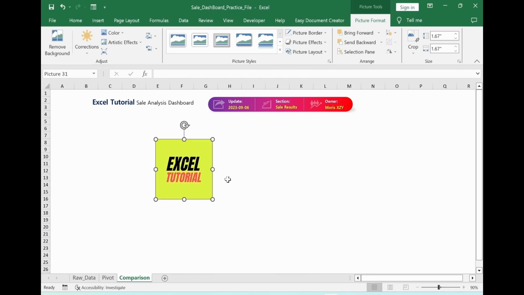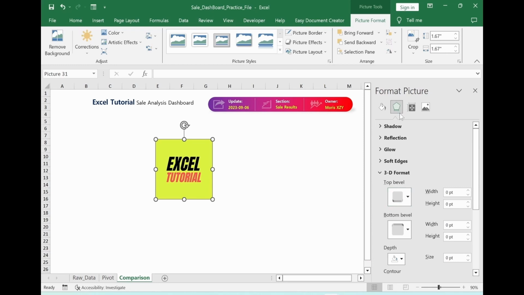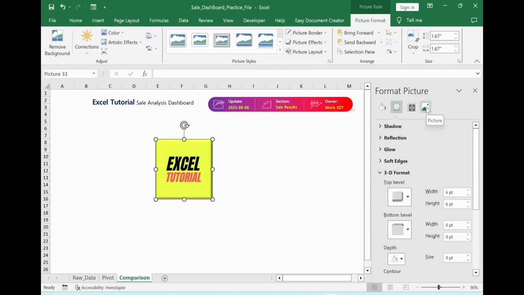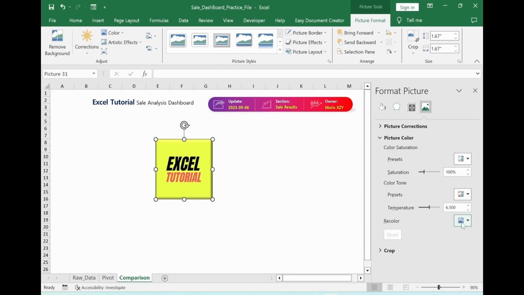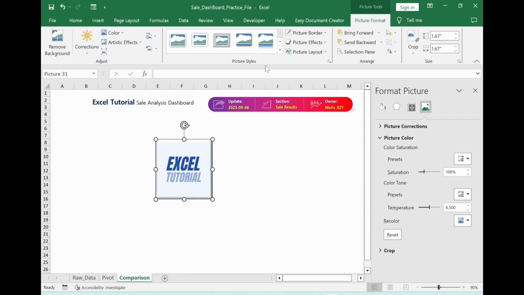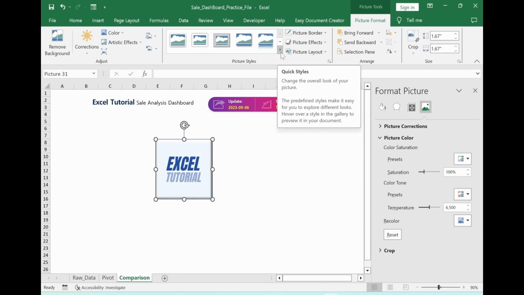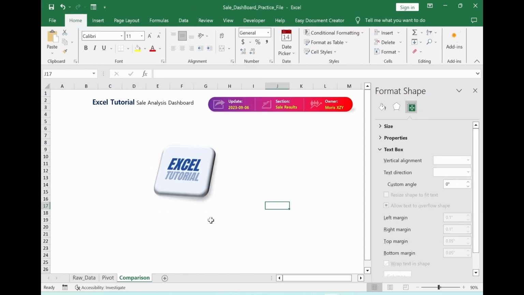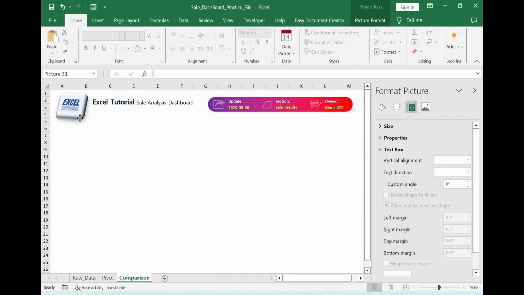Let's make this logo nicer. Press Ctrl 1, go to 3D format, select this one, click picture, go to recolor, click here. I will select this color. Now go here in picture format, click this one. I will choose this one. We have a beautiful logo. Make it smaller, put it here.